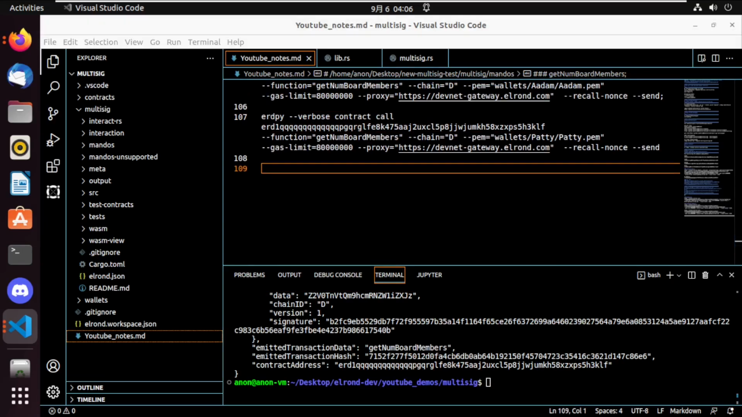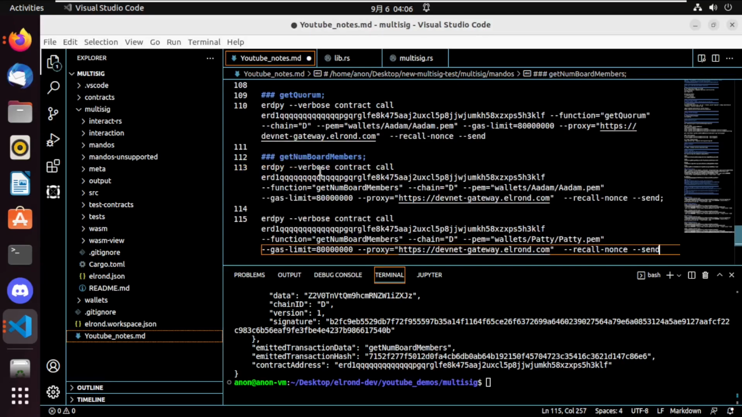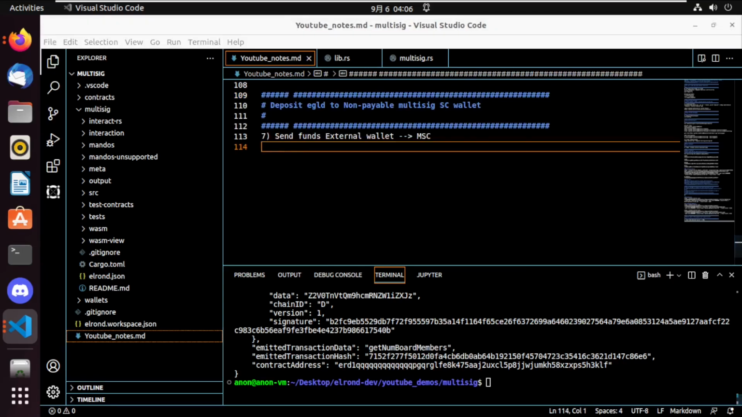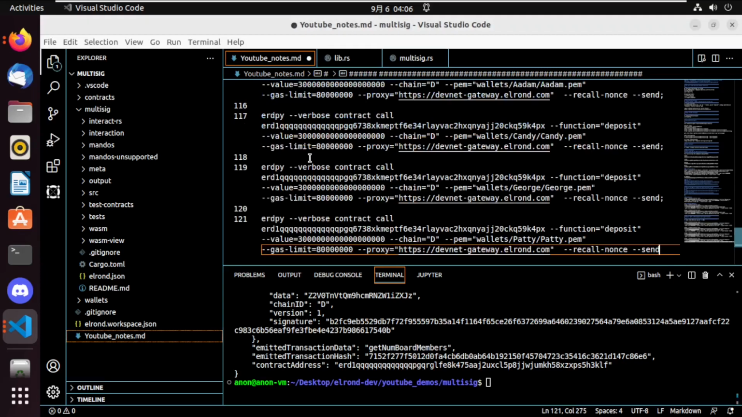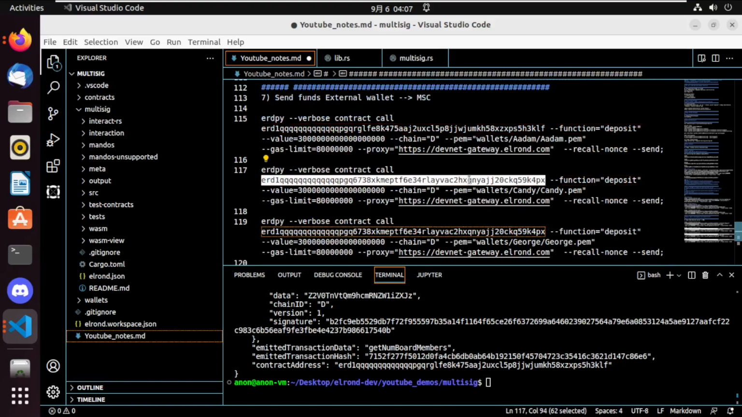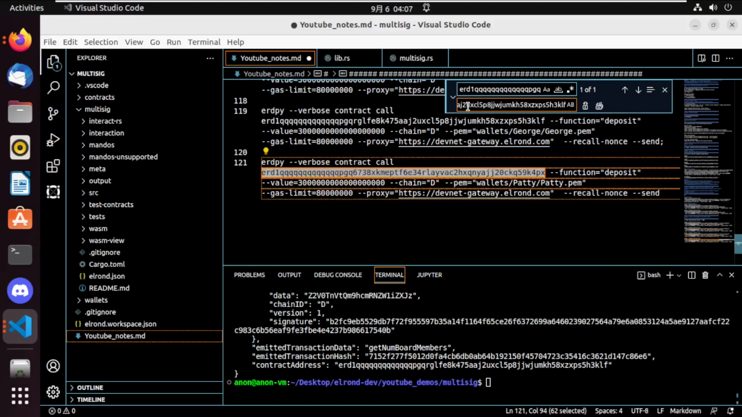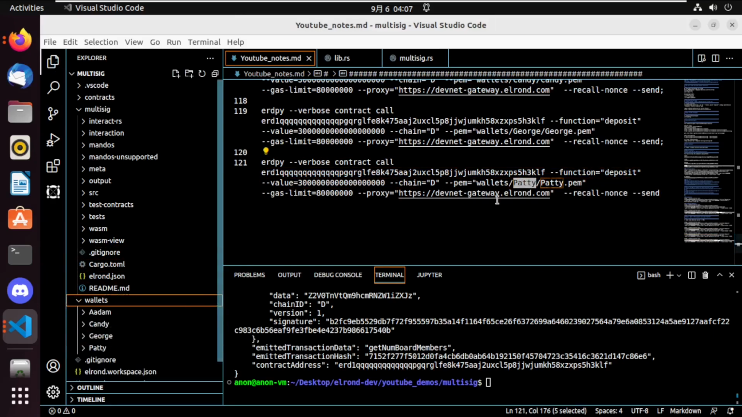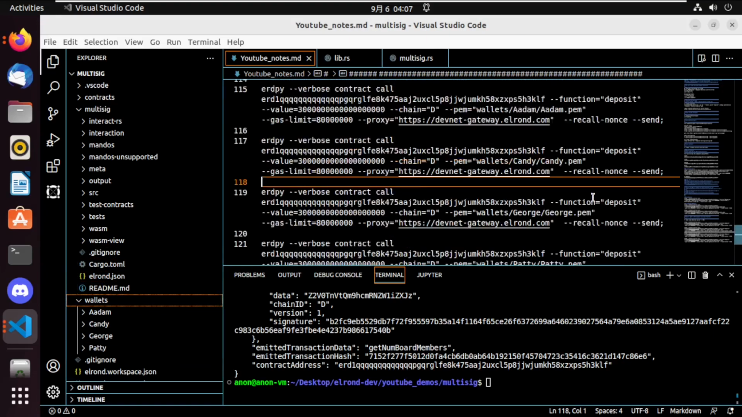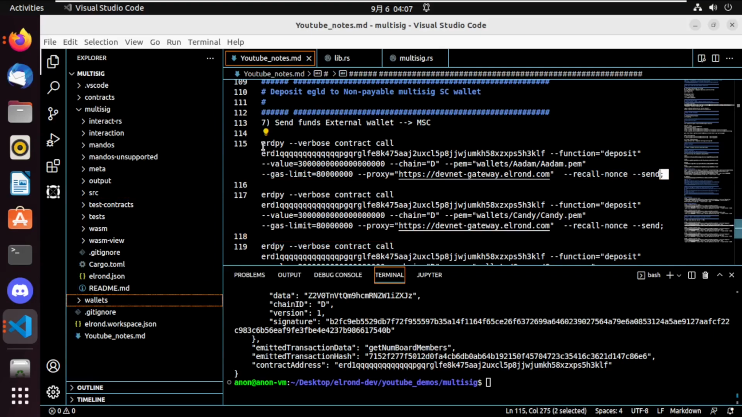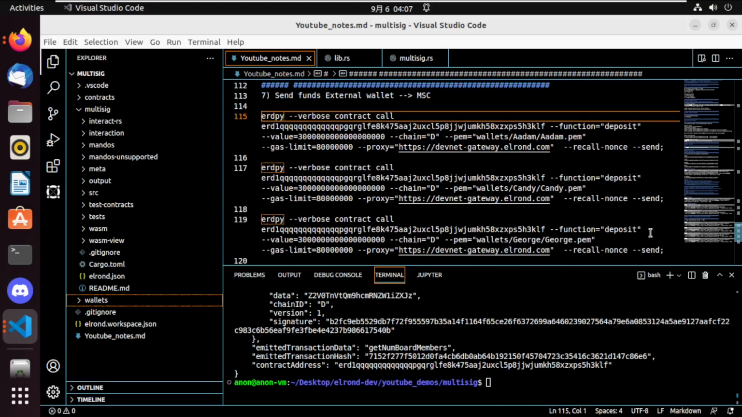So now we'll go ahead and practice depositing funds into the wallet. Patty, George, Candy. Yeah, so we got everyone. Now remember that I put these semicolons there, so if you want to run these one at a time, you can, but you can copy all the way down.